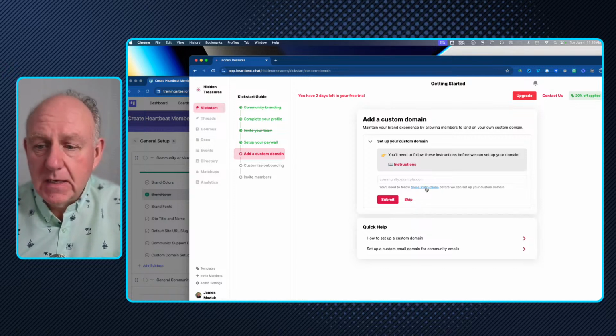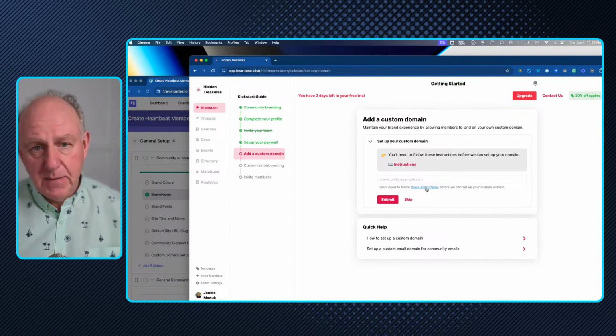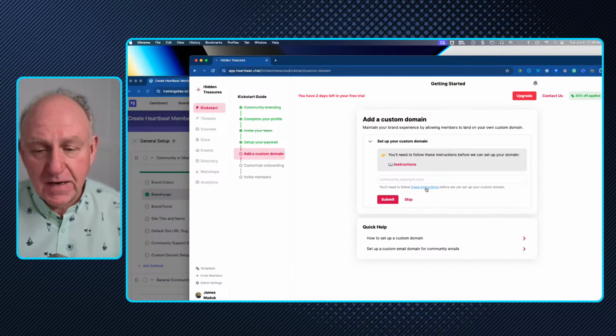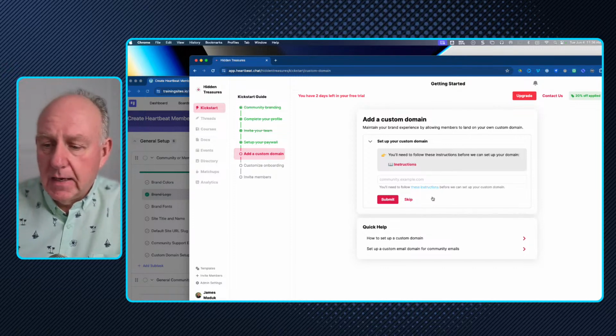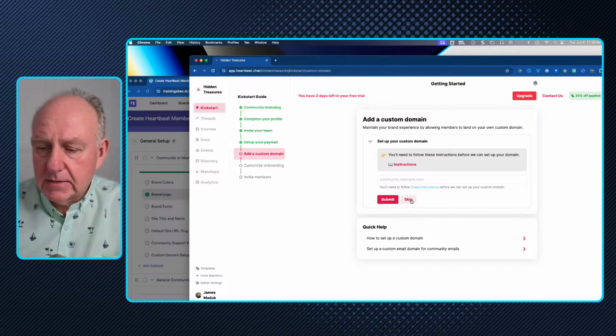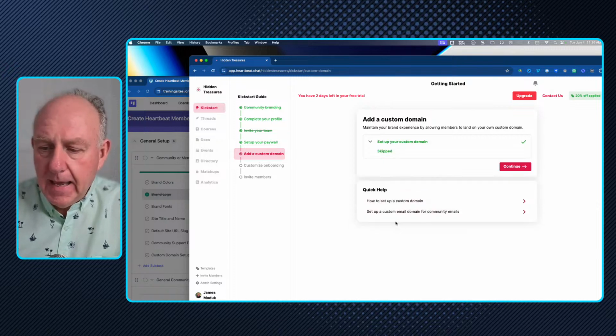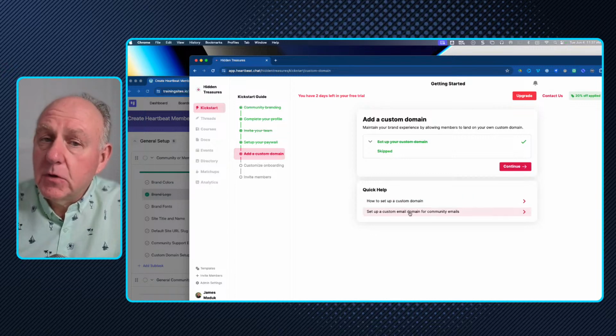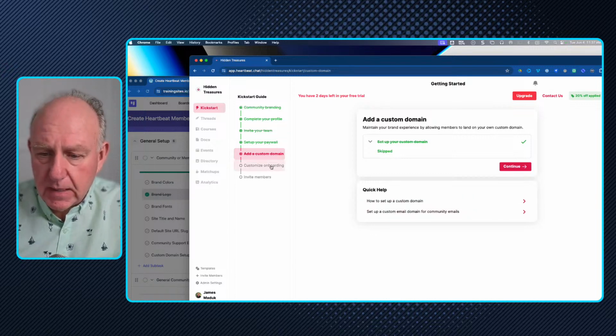It doesn't have to be done yet. If you're just starting out, keep it with the base one until you get your feet under you, and you'll be in good shape there. So I'm just going to click skip. And there's the custom domains that I was talking about there, and custom domain email address as well.